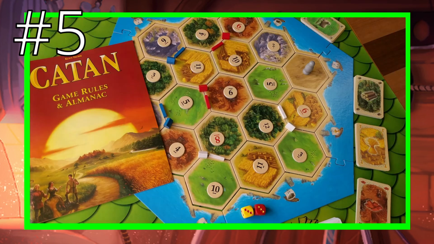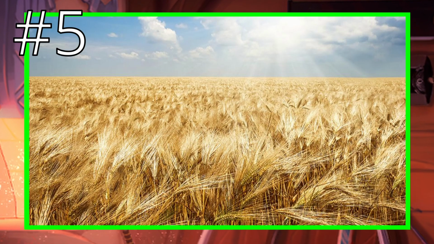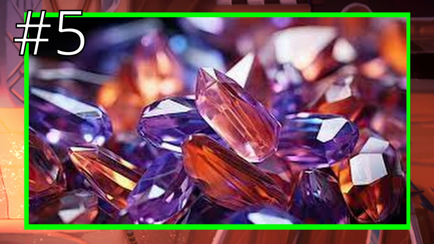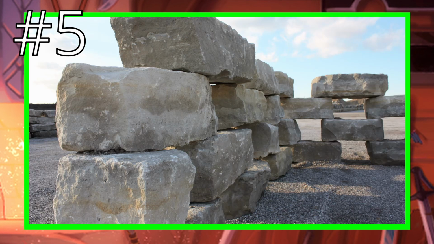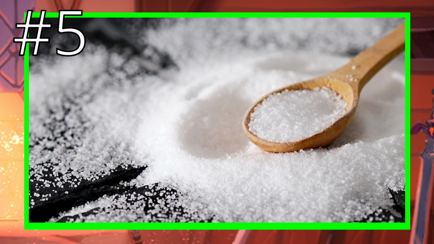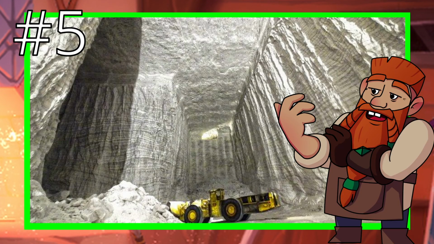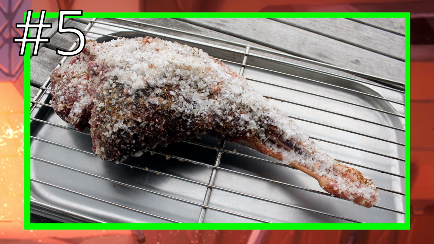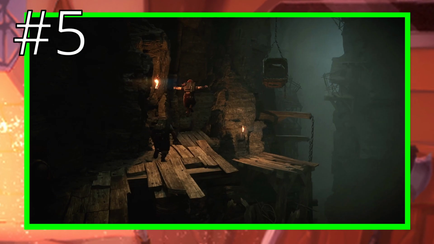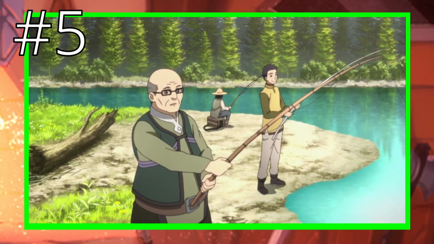Number 5, resource availability. Resources make the world go round. Settlements thrive near valuable materials like stone, clay, timber. And don't even get me started on salt. Yes, salt. It's a game changer for food preservation and trade. Need a booming economy? Add a nearby mine or abundant fishing waters.